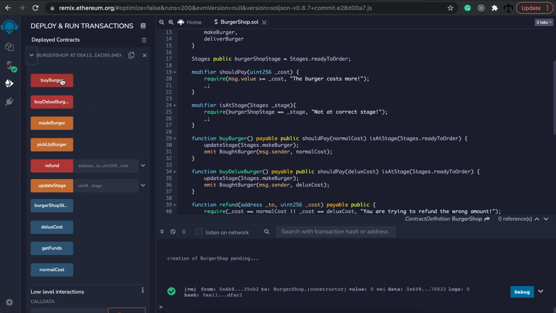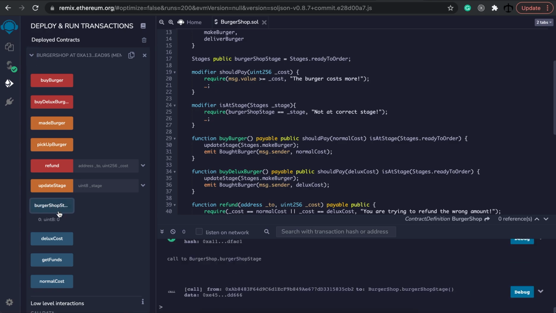As you can see, we have the red buttons, which are the payable buttons. Then we have the orange ones, which still take gas and perform state updates. And then we have the blue ones, which are merely there for reading of the contract. Now, the burger shop stage is important to me. I'm going to call it, and we'll see that it's on stage 0.